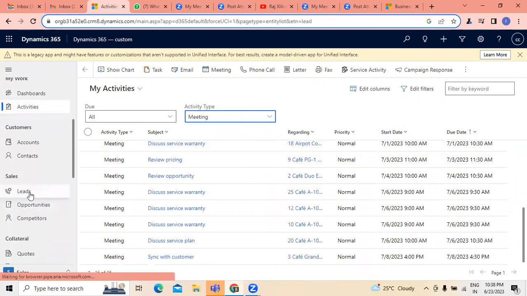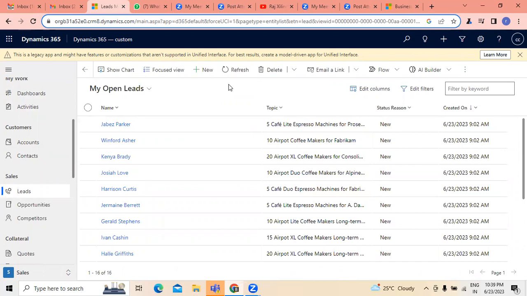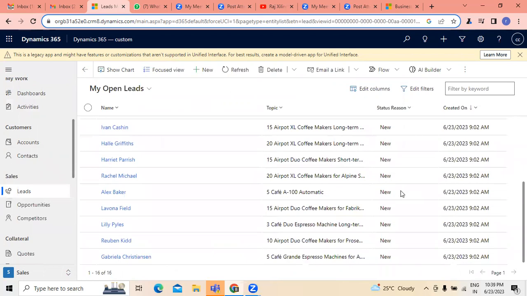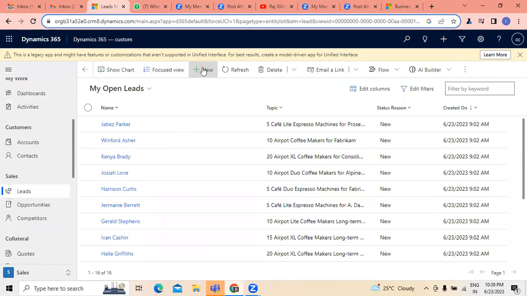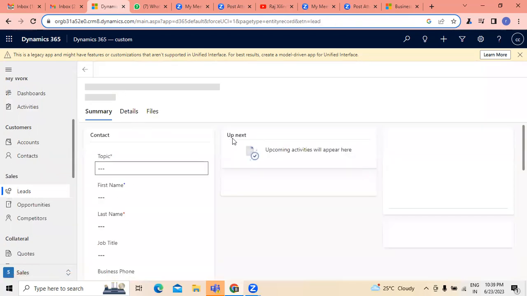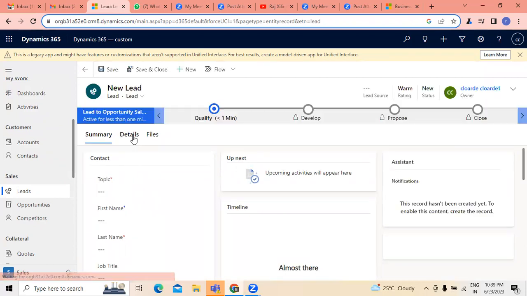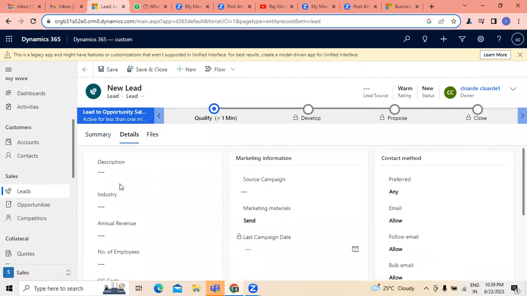Now, after that, when we talk about leads, leads means sales leads. What is meant by sales lead? Sales leads means sales information. If you want to create a sales lead, you can create a new one, right? Here you need to mention the topic details and provide all the information regarding the description, which industry they belong to, and what their annual revenue will be. Every update can be done here.